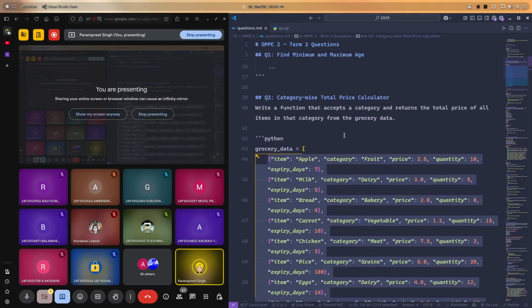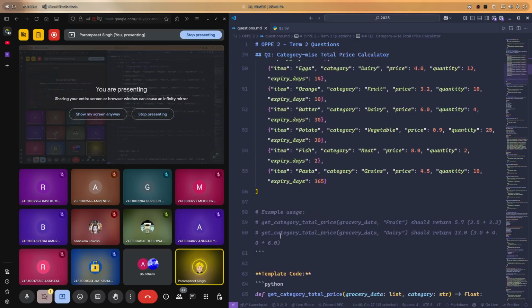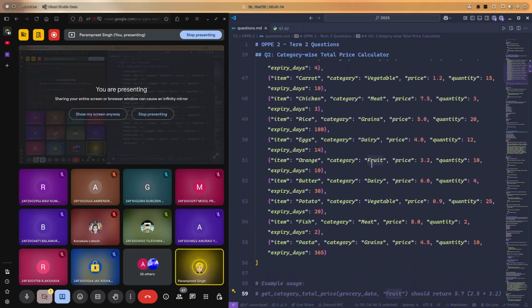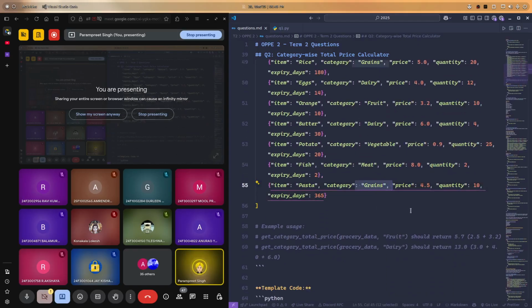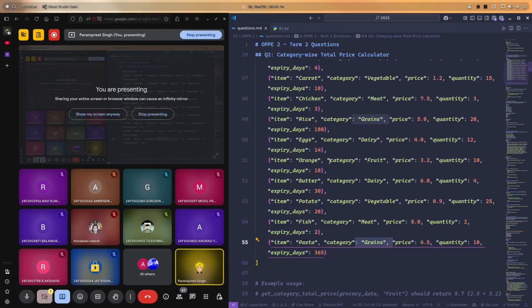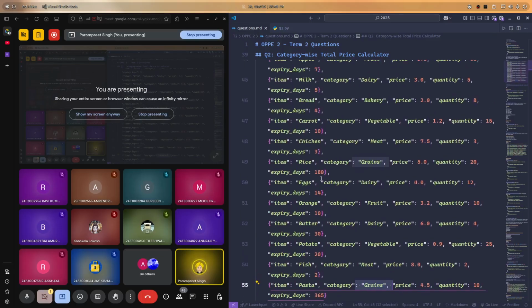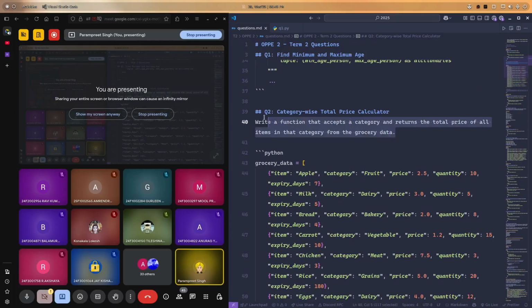What you need to do is create a function get_category_total_price, to which we need to pass a category. That category can be fruit, dairy, vegetable, meat, grains or anything. Based upon that category, it should return the total price in that specific category. It might feel complex at first. Okay. How many of you have understood this question?